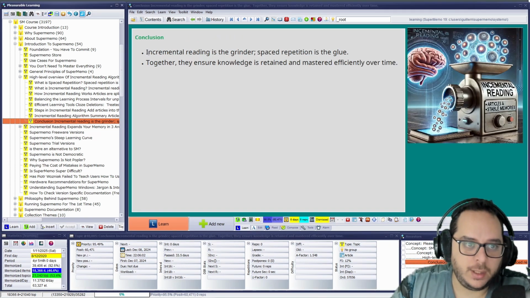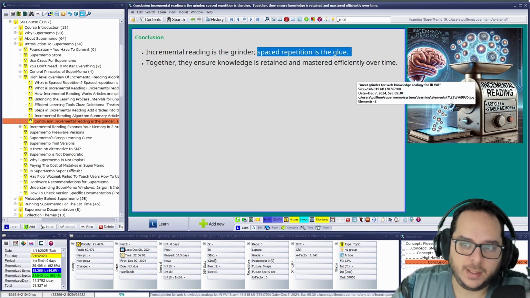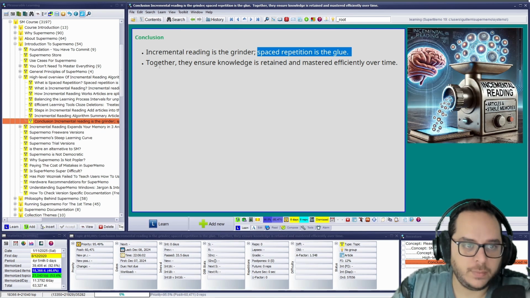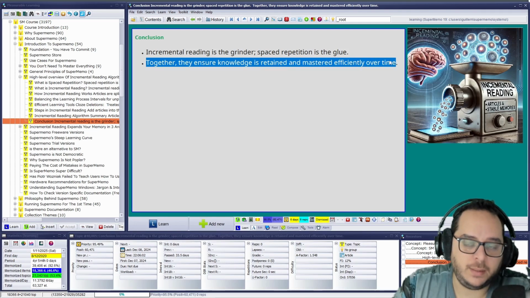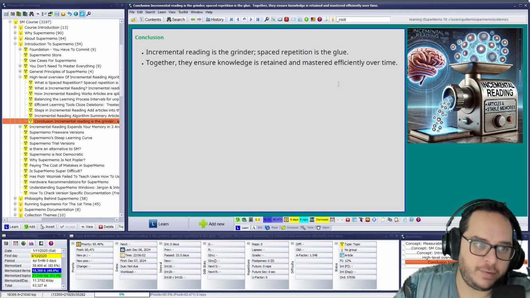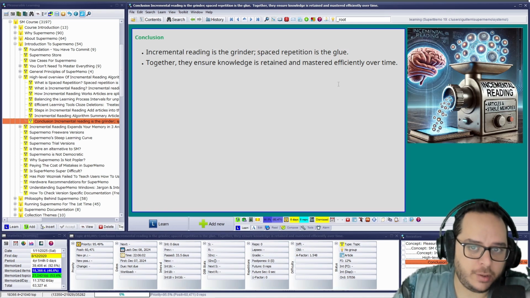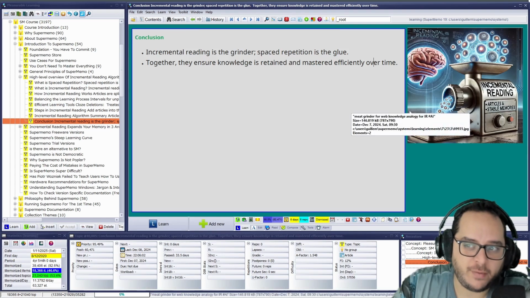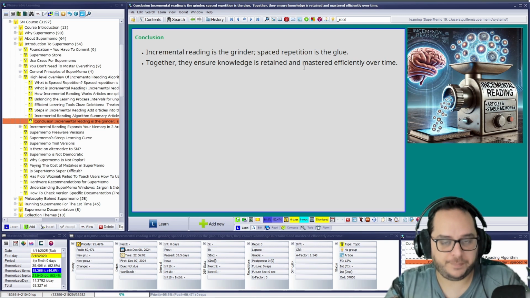So, conclusion. Incremental reading is the grinder, the machine. And spaced repetition, let's say, is the glue that puts everything together, that sticks in your mind. Together, they ensure knowledge is retained and mastered efficiently over time. And that's the key difference: if you use spaced repetition, like Anki or other software, but without incremental reading, you have the flashcards, but you don't have all of this meat grinder. It would be like if you have a knife and you do it yourself.